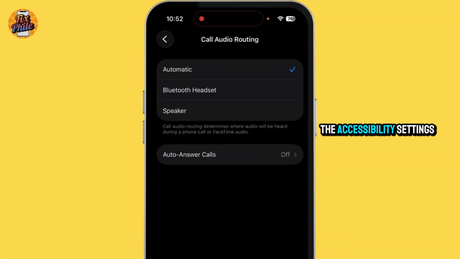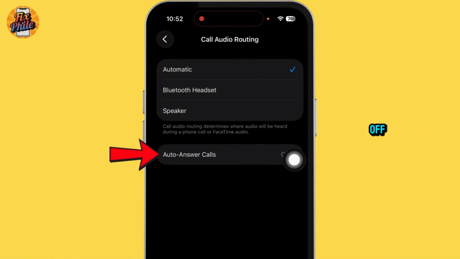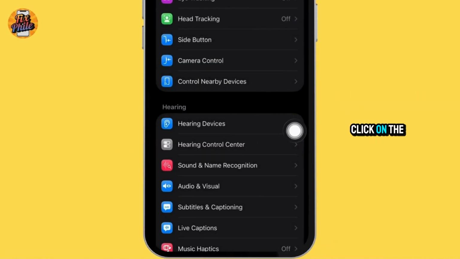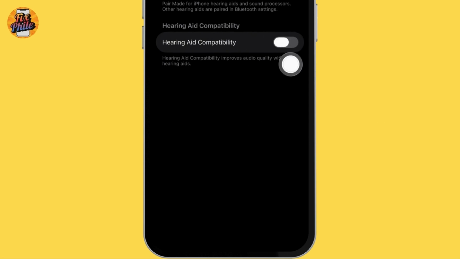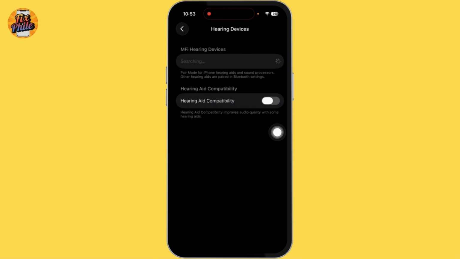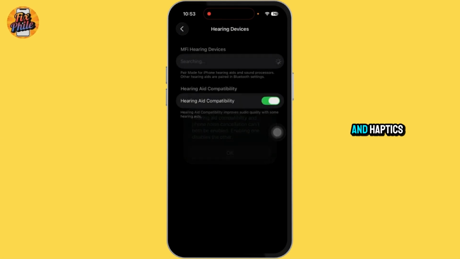Next, still in the accessibility settings, let's make sure the hearing aid compatibility is turned off. For that, head back and click on the option hearing devices. Now disable this option. Now head back. Let's move on to the sound and haptics.